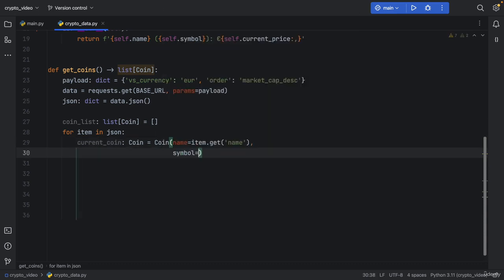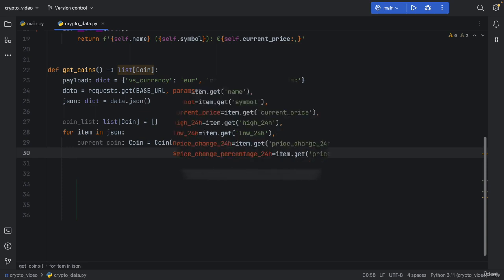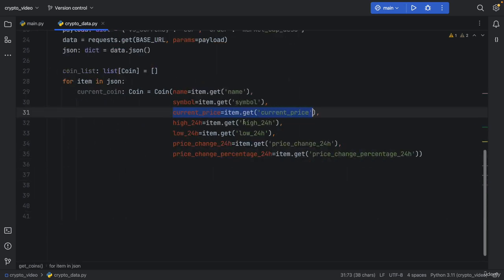Then we want to do the same thing for the symbol. So symbol is going to be item.get, and we want to get the symbol. And then you're going to want to do it for the current price, the high 24, the low 24, the price change 24, and the price change percentage for 24 hours.